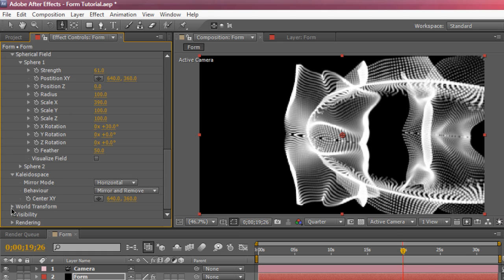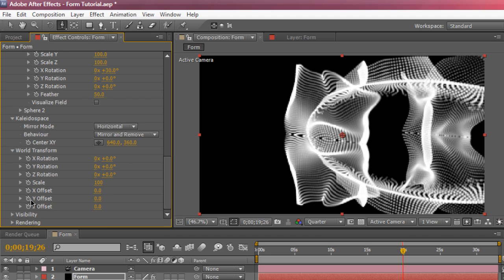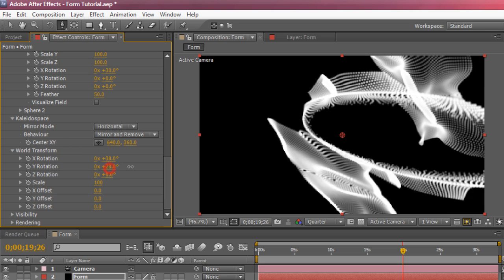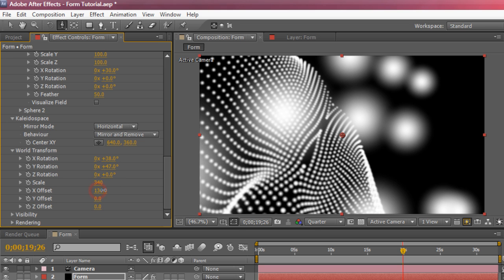I believe that Trapcode Form really aims towards motion graphics rather than compositing. And of course, the world transform allows you to transform or move this thing in a 3D environment. So you can rotate it in the X, the Y, and so on and so forth. You control the scale and of course the offset of everything. So already you kind of have this abstract look. You can make this a wallpaper, whatever you want.